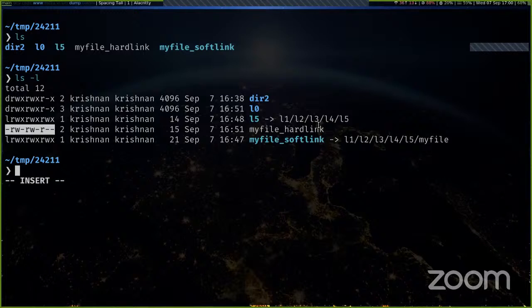Almost the same. It's exactly the same. But for directories, like L5, we have changed L5 to L1, L2, L3, L4, L5, and we have done it in hard link, I guess. So hard link, it is showing L.